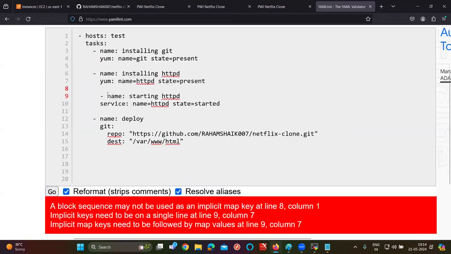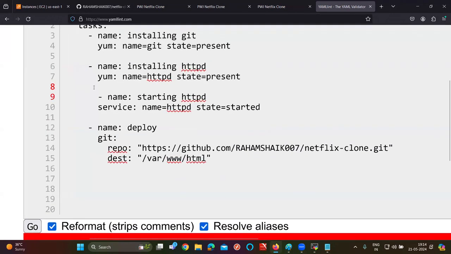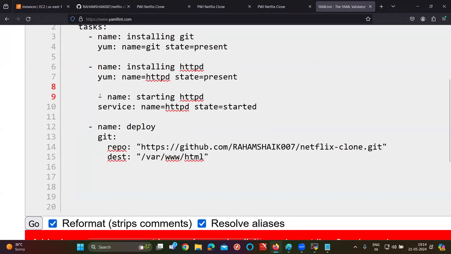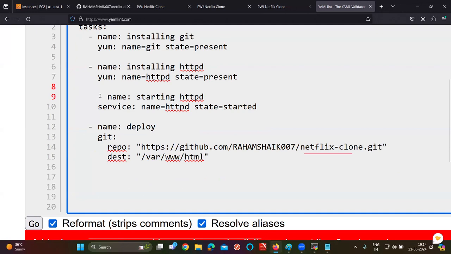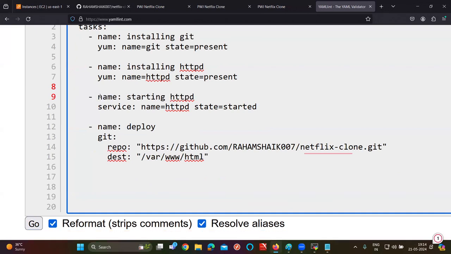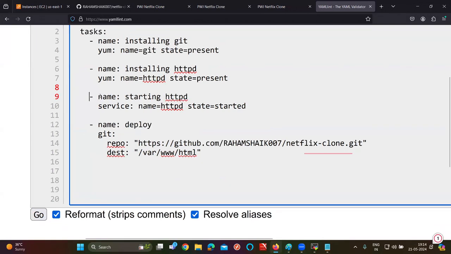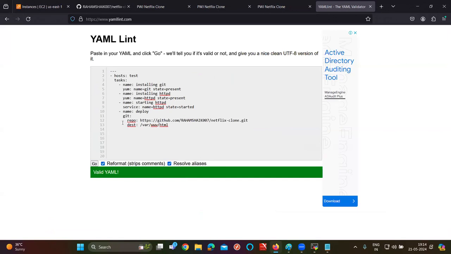Next thing is on line numbers 8 and 9. If you go and see line number 9, is the syntax properly aligned there? So make it properly aligned and click on Go. Is it properly aligned or not, sir? So whenever you face any kind of syntax errors in YAML, you need to go to the website called YAML Lint. What will this YAML Lint do? This is going to check the errors.